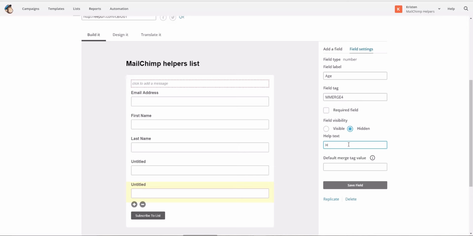So if I wanted to say how old you are, to kind of help people figure out what they're supposed to be writing. A default merge tag value is going to be what appears in your campaign when you're using a merge tag if there is no data in this field. So since this is not required, age is not something that people need to be putting.